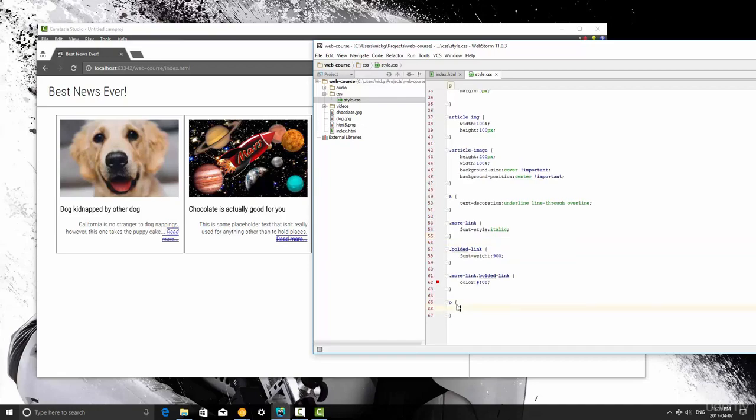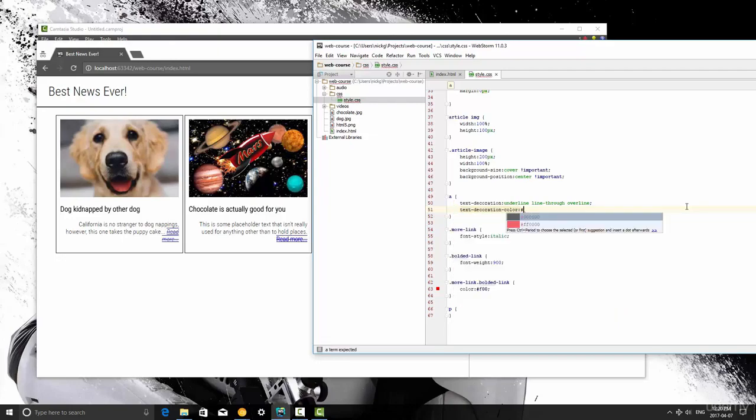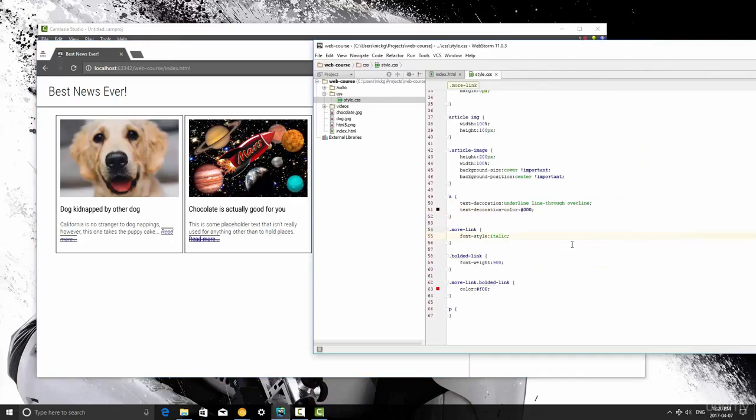Now, in the links here, in A elements, we have text-decoration set. And we can set more properties that will modify the way the text decoration gets set. For right now, we're going to set the text-decoration-color, and we're going to set this to black.